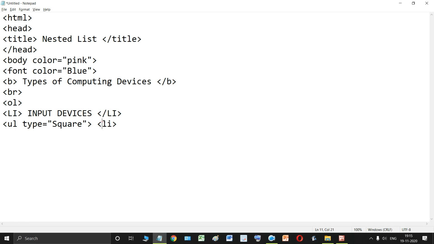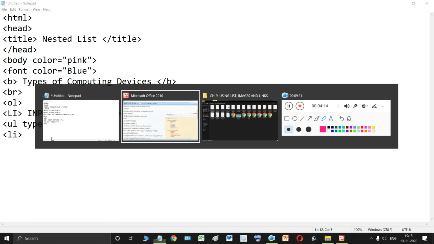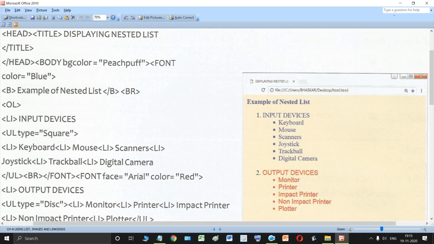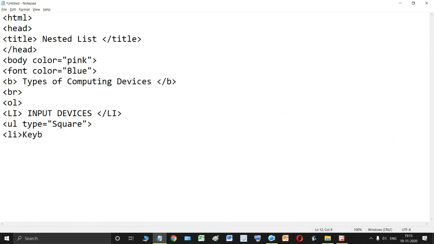Now the first list item inside this list is keyboard, then second mouse, then scanner. So I'll just write keyboard, and then I'll close this li. Then the next list item is mouse. Then I'll close this list item. Closing this li is optional. If you want you can close it, if you don't want, you don't close it. The output will be the same.